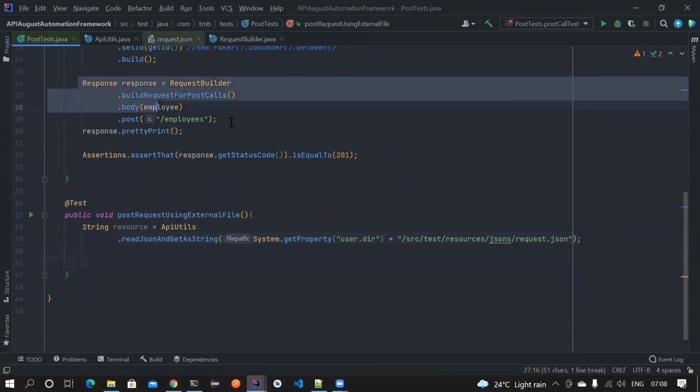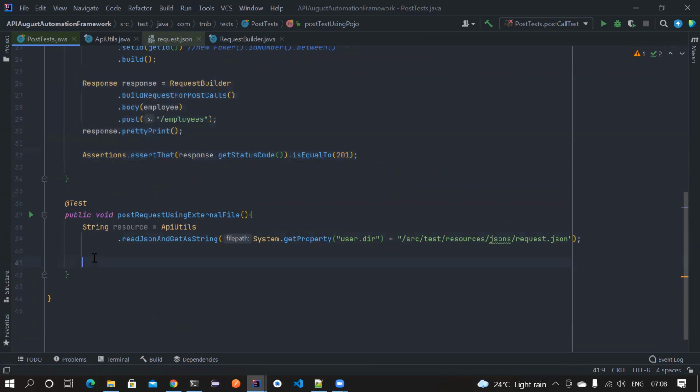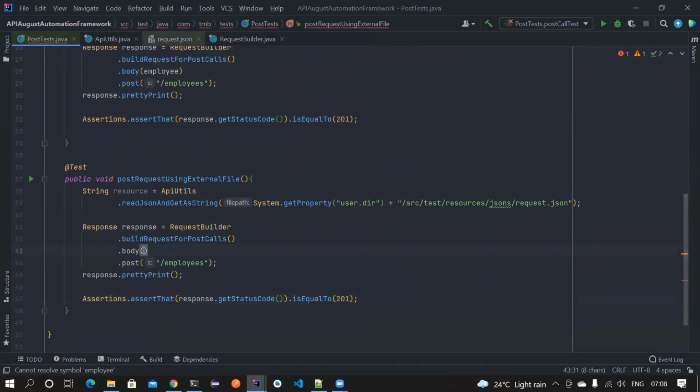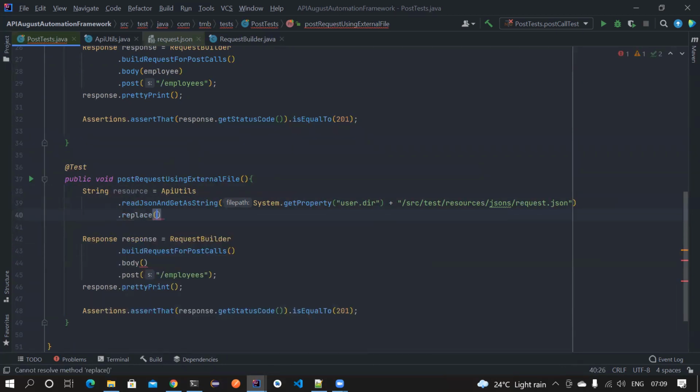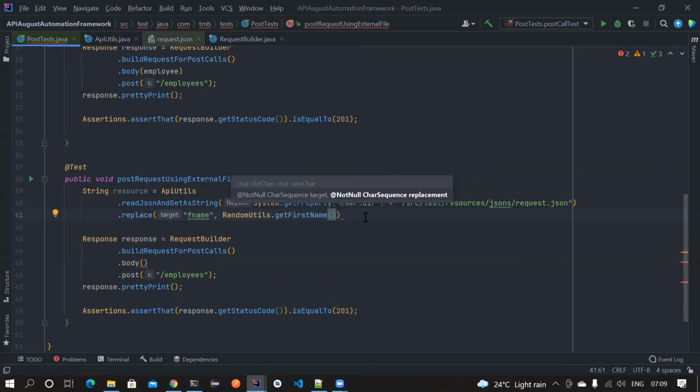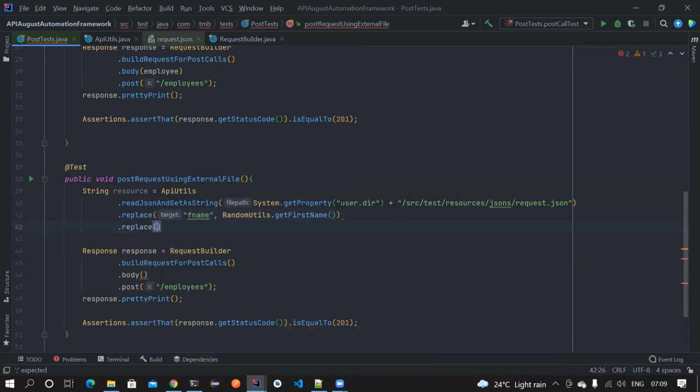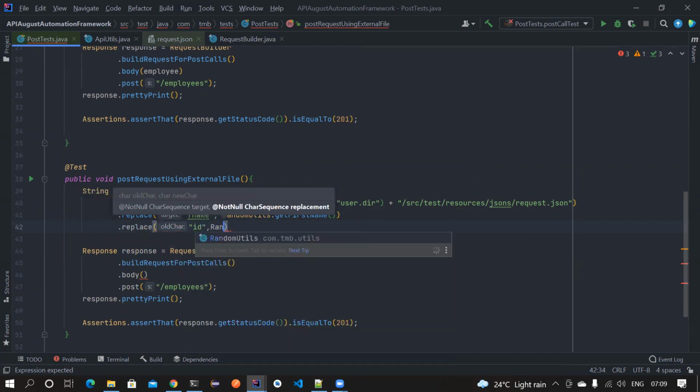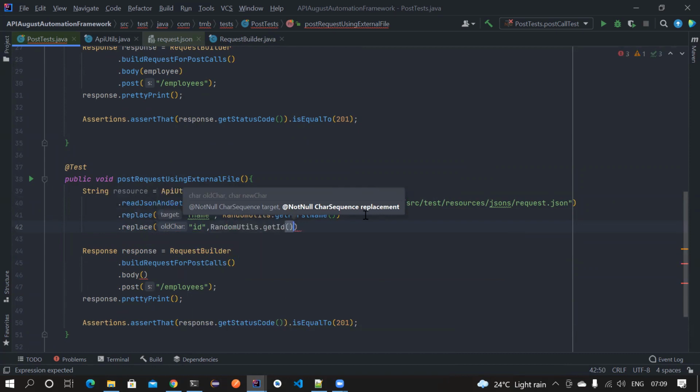We want to construct this, so I'll construct this same thing. In the body, I'm going to pass the resource after replacing the first name and the last name. Once I get this, I want to replace the first name string with RandomUtils.getFirstName. And also I want to get the ID and replace it with RandomUtils.getID, something like this.